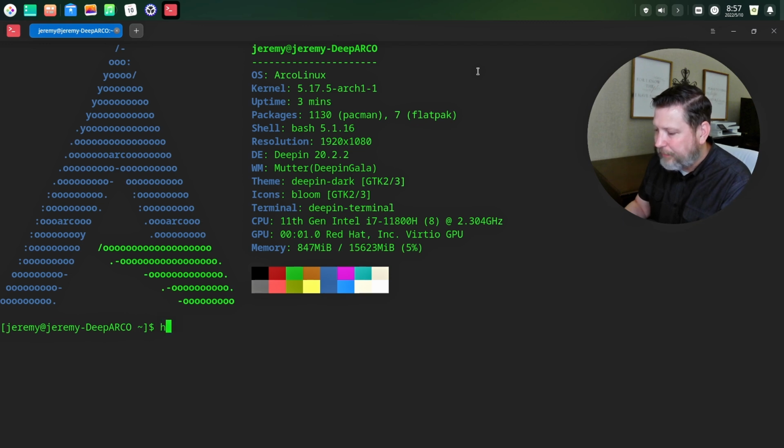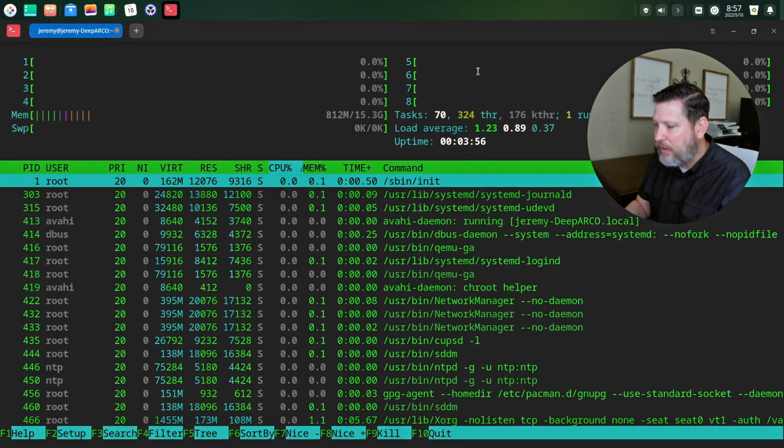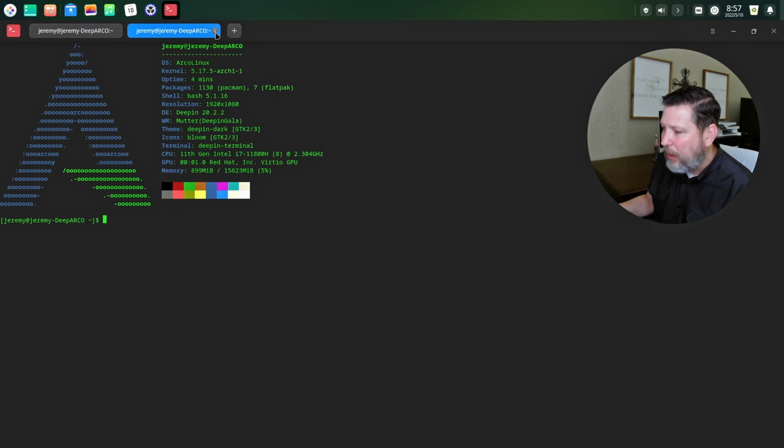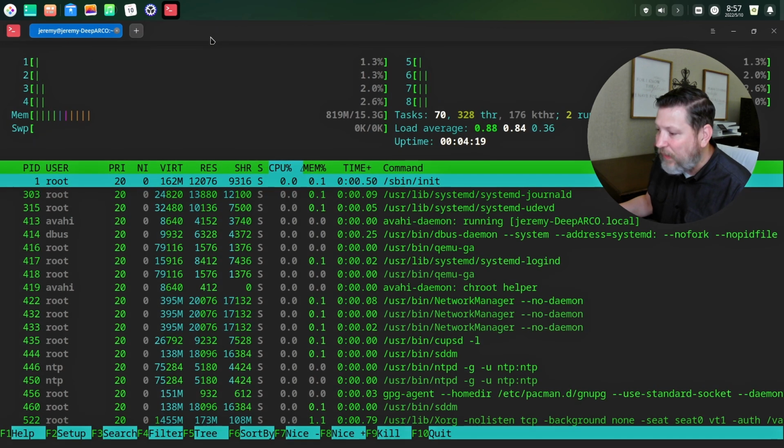I can type htop, and you can see actually running this way. We're actually using at this moment 812 megabytes. The cores are working a little bit on idle, but nothing big there. Once again, I want to note this tabbed terminal. I know that's not a unique feature, but I do really like this layout and it's pretty.